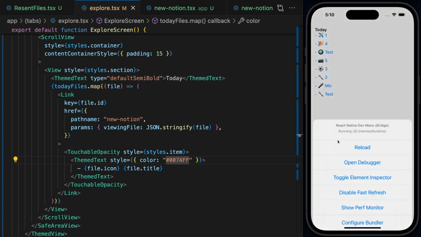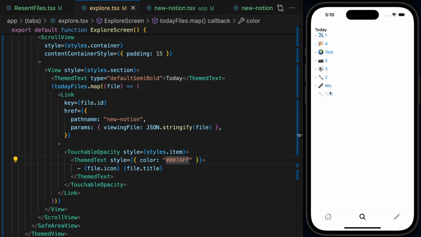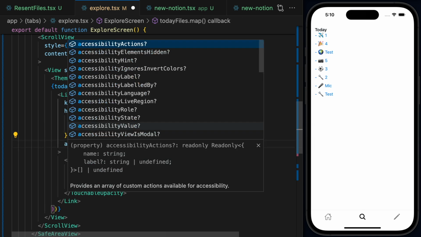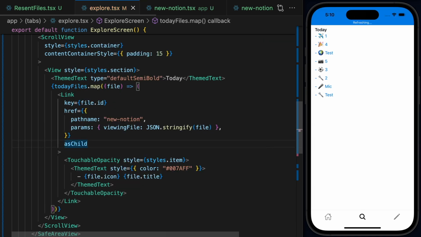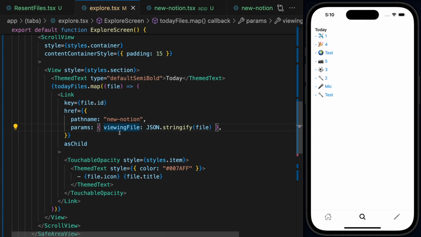Okay, so this is not working very well. Let's see what's going on in here. Okay, so I think I need to press this. I need to pass this as child, by the way. So if I pass this as child, this will be working just fine. Awesome. So yeah, this is working amazingly.